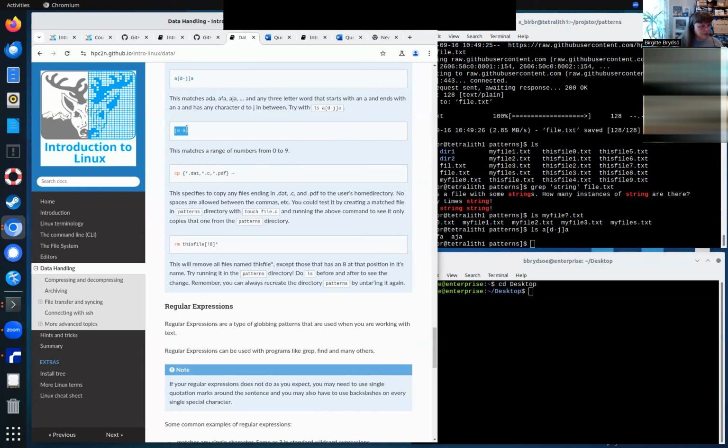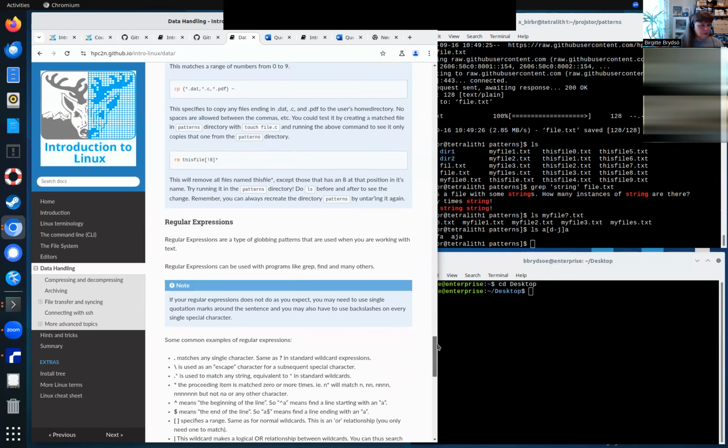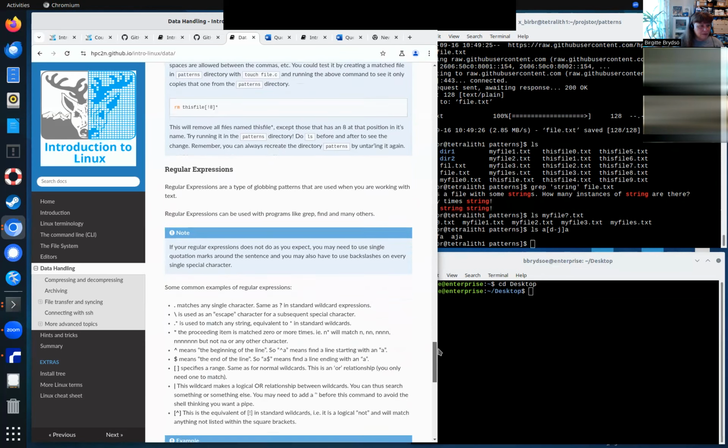And this here would be how you get a range of numbers from 0 to 9. It will match any of those. And you can also use this here to copy all files that end with either .dat, .c, or .pdf to your home directory, because this here is also a way of saying your home directory. And you can test that as well.